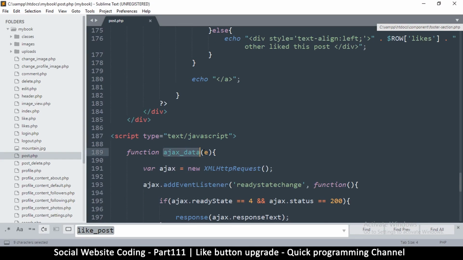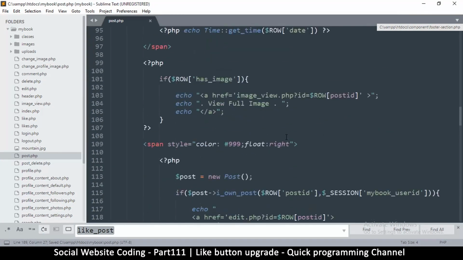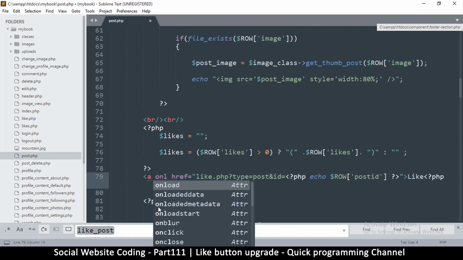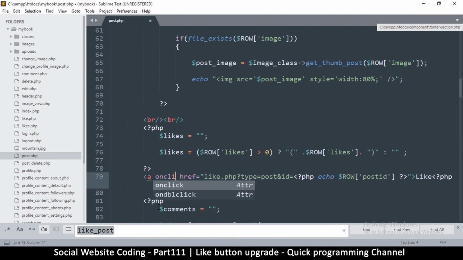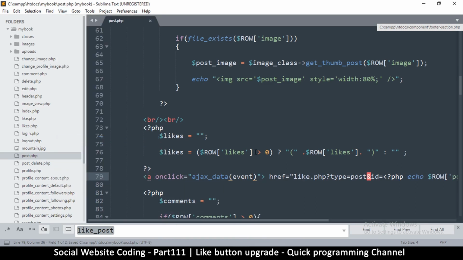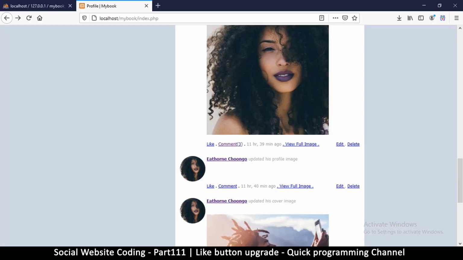So let me copy this ajaxData with an E at the very end. Then I'll go to where the user is supposed to click on the like button. Which is this one? This is the link right here. So I'm just going to put an onclick listener here. onclick, like so. And then on click, I'm going to call that, but don't put e there, put event, because we want it to supply the event that happened here. So there we go. onclick ajaxData(event), and that's it.